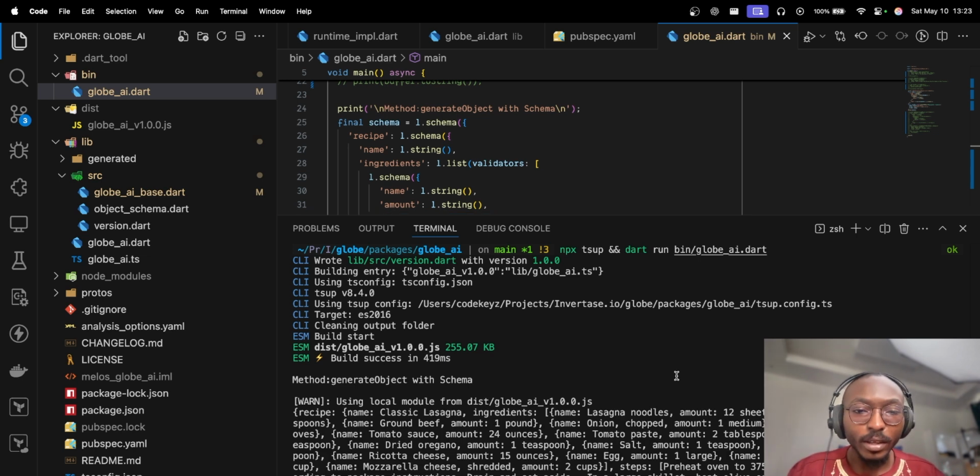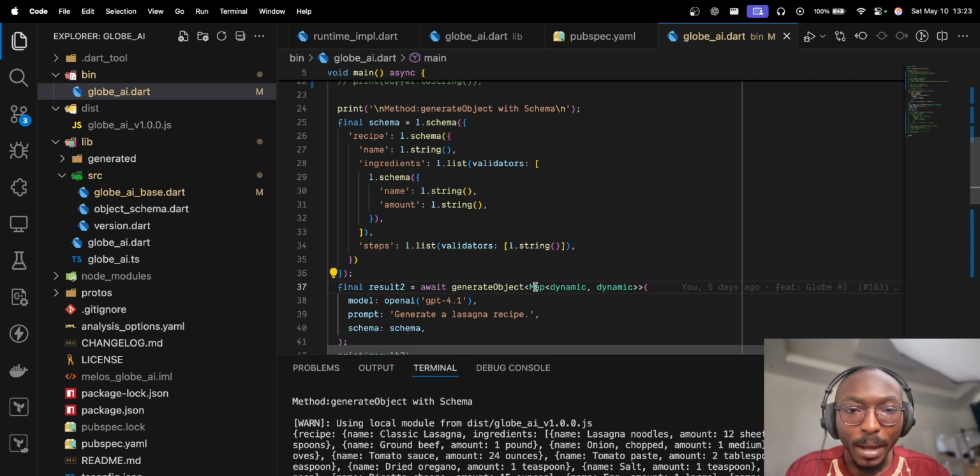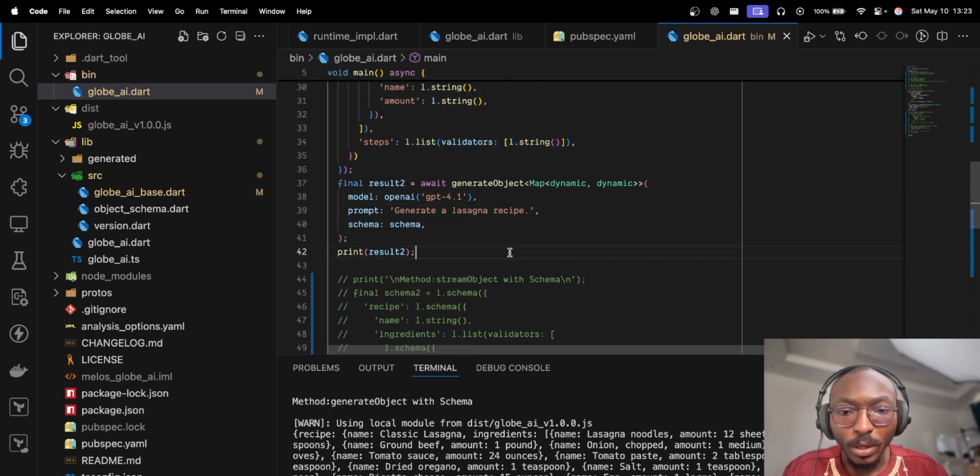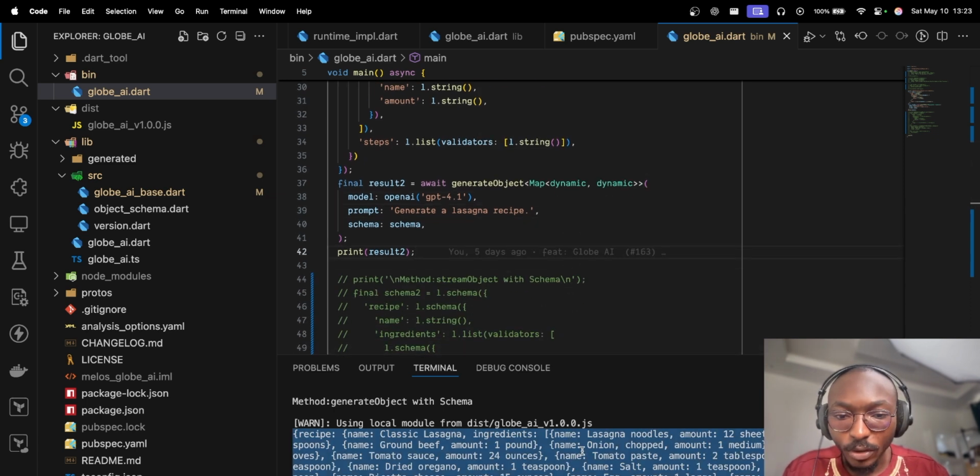Okay, so as you can see, it's worked. And this is a map dynamic type. I mean, in actual fact, it should be string, but you would have to do that cast, or you have to do a map, you have to do from, which we don't want to do. We're just interested in the result. So as you can see, that worked.